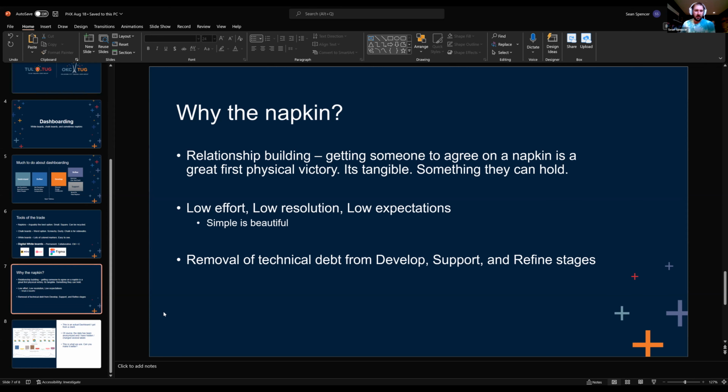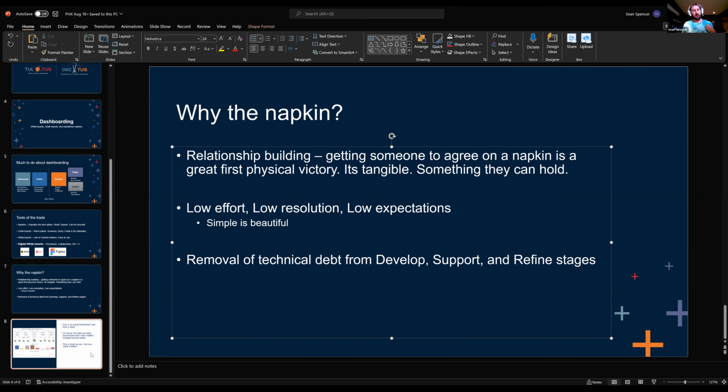Also, this agreement does a fantastic thing with, here's a little buzzword for you, removal of technical debt, right? So we all hate technical debt. We hate creating extra work for ourselves down the road. So this exercise really helps save us some heartache in the develop, support, and refine stages of dashboarding. All right.